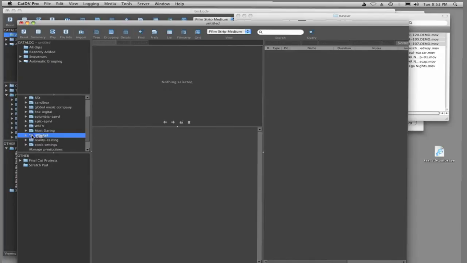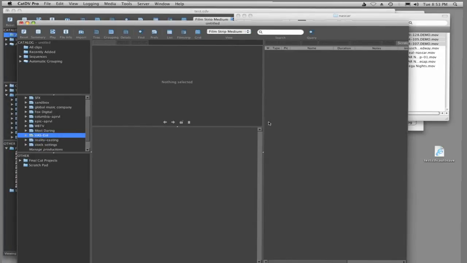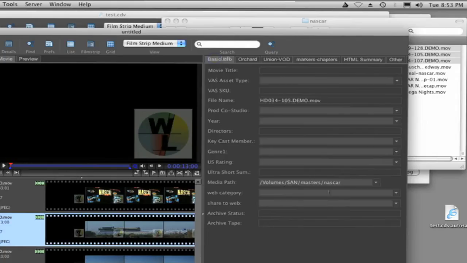By the way, VAS, guys, this has been slightly modified for NAB and demo purposes, so it's not exactly your layout. Here we go. If we come back over here, there we are. Now we've updated our view. If we look in our basic info over here, we see the media path. So I know that this is living on volume, sand, masters, NASCAR.